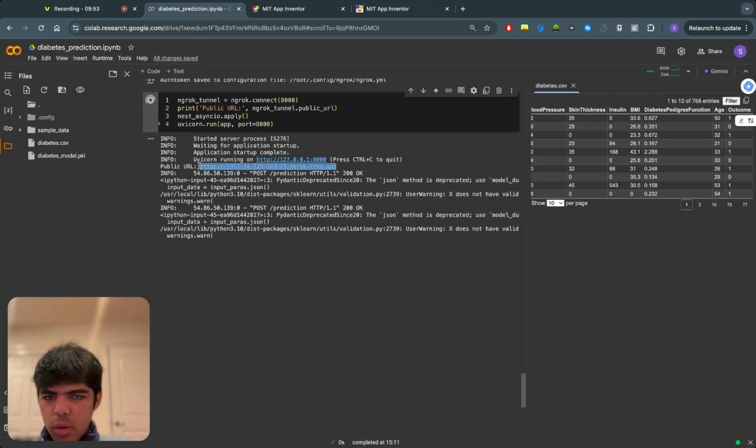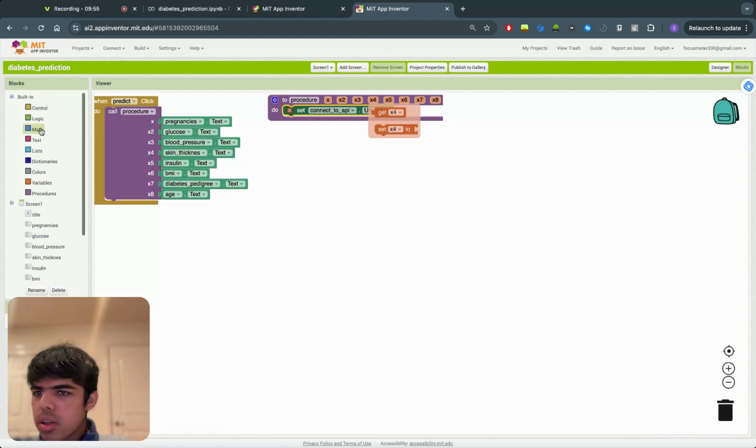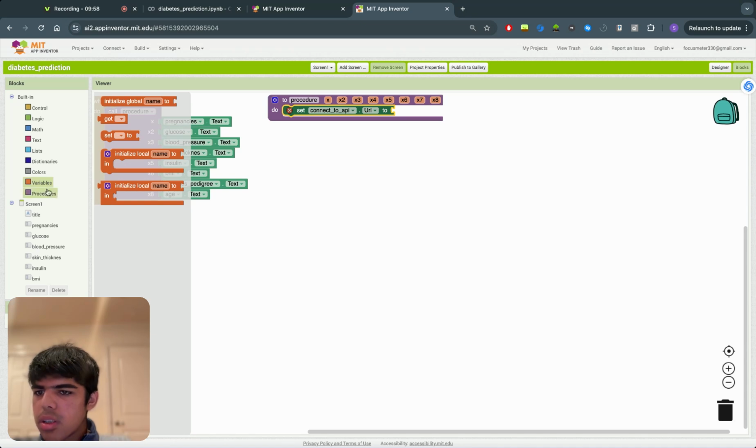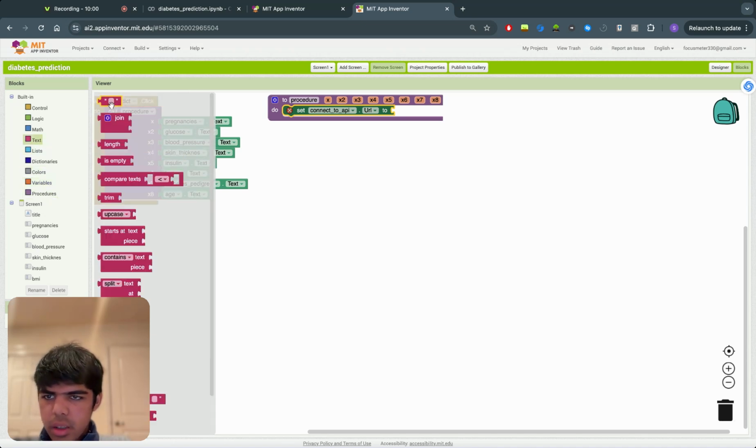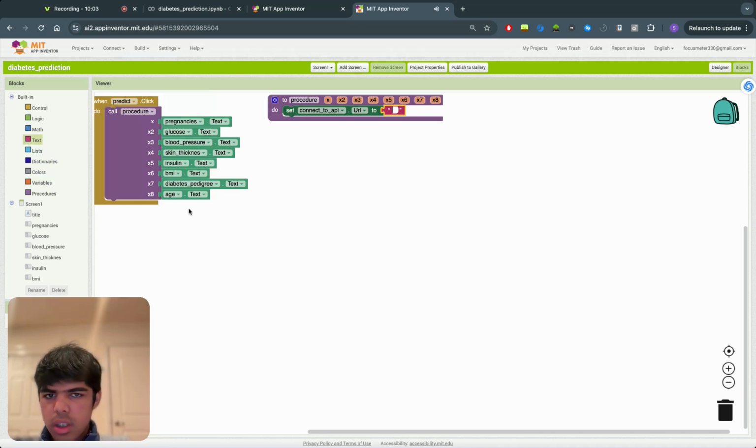We first go to control, variables, sorry, we go to text, and then we click this. We drag one of the blank components there and we go predict. So this is our URL for the API. We need to basically just copy that and paste it into the MIT App Inventor block. What this does is create a connection between the API and the MIT App Inventor.